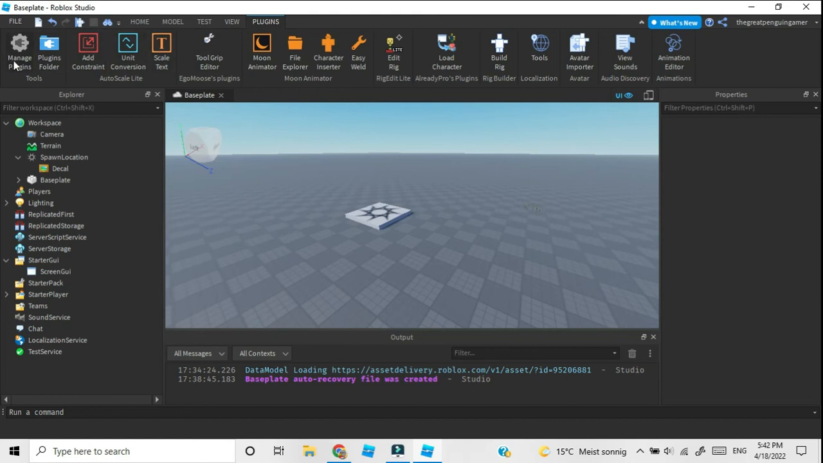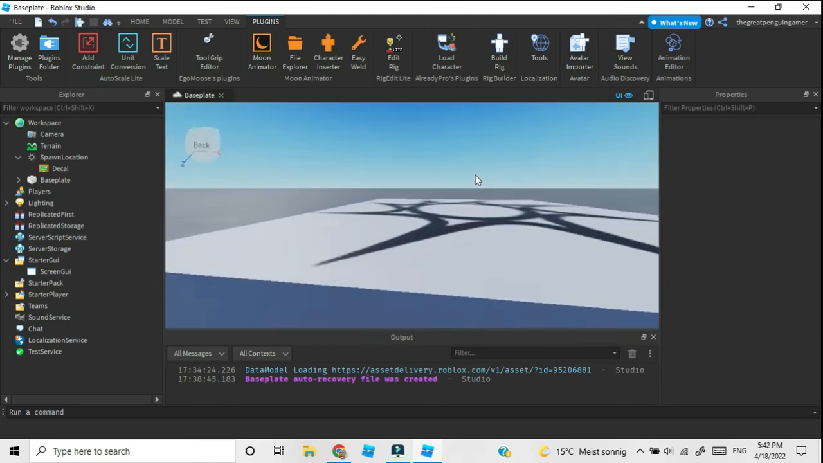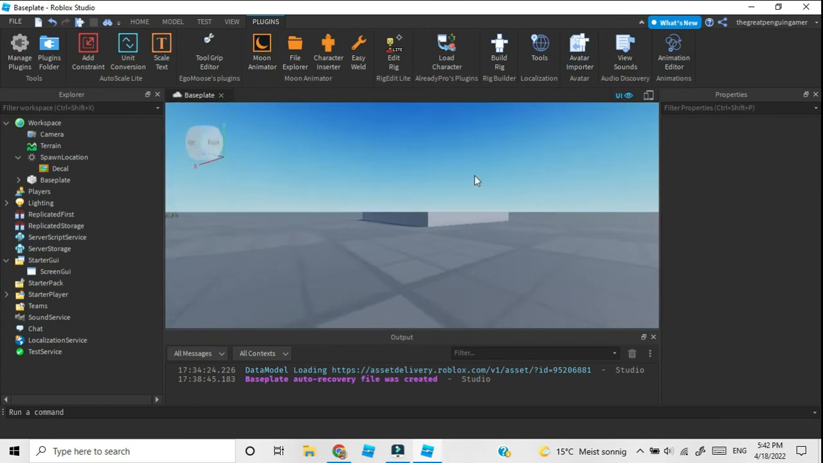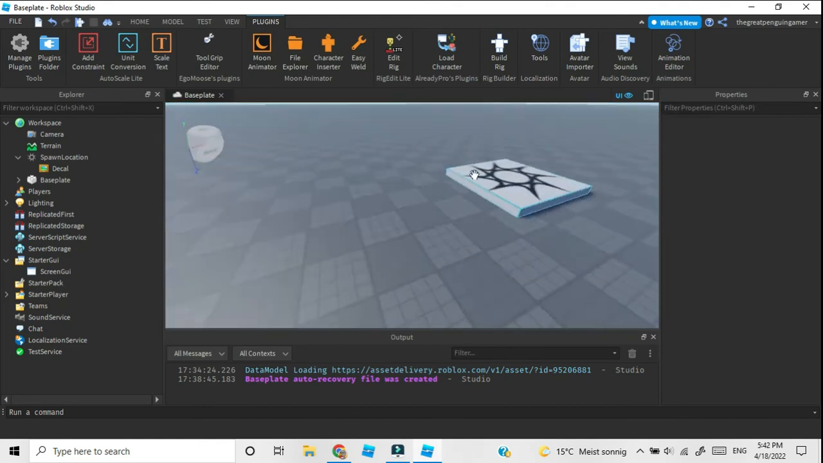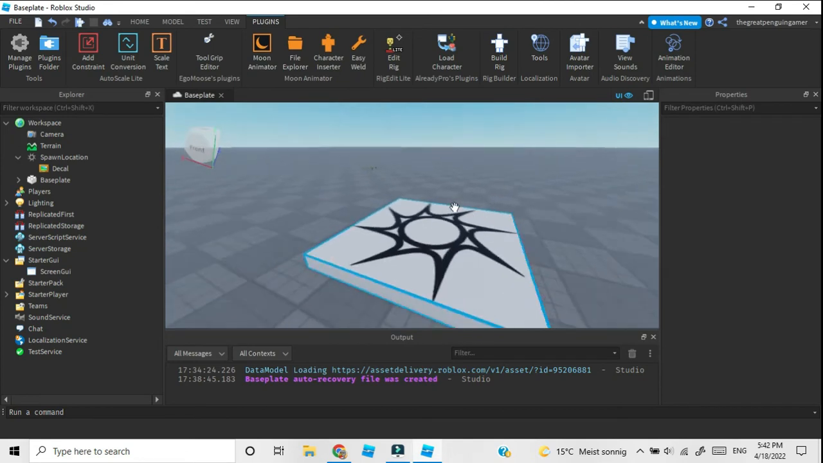And here are some plugins. Most of these I added into my Roblox Studio. But build rig tools, avatar importer, audio discovery, and animations are all made by Roblox. They're all built in, so no matter what you do, you can't get rid of them. They're still there. And anyways, that's it for the Roblox Studio basics.